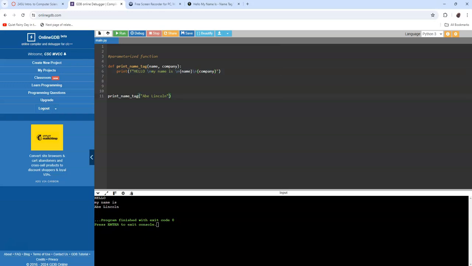Okay, and so for the function call, now once again, if I run this right now, again, look at the error here. It says missing one required positional argument. That's another term. It's probably not the first time you've heard me say the word argument. Arguments are values passed into parameters. Let me add, okay, so we know Abe Lincoln works for the U.S. government.